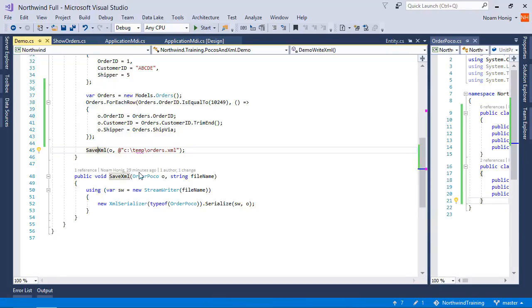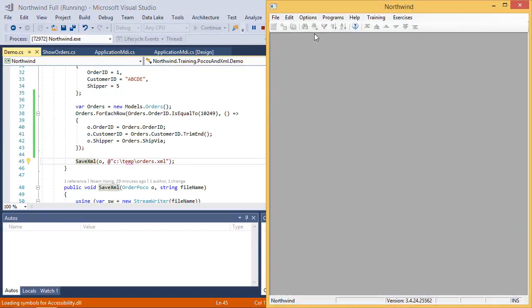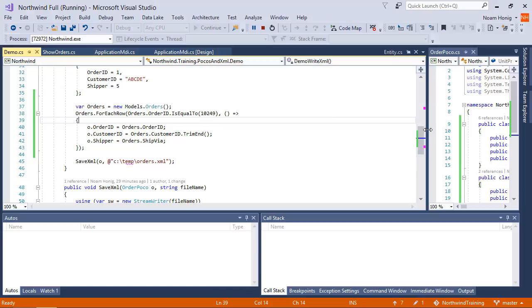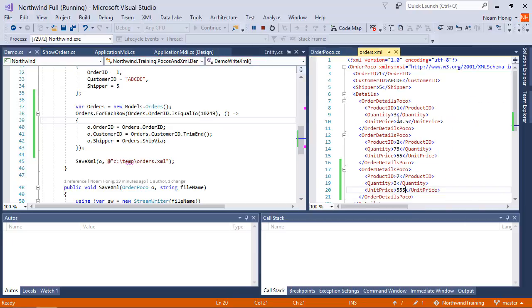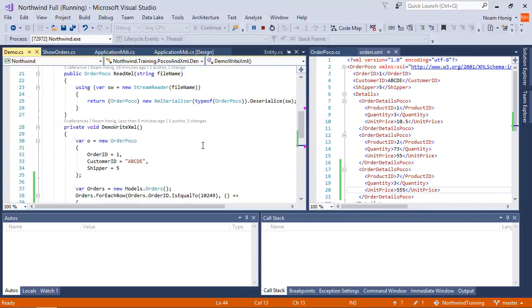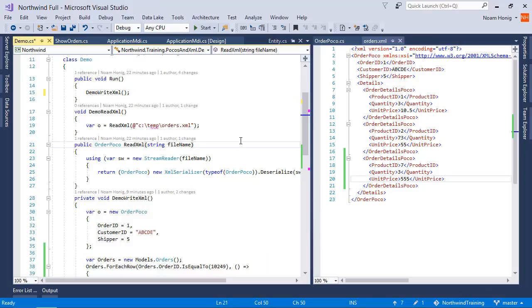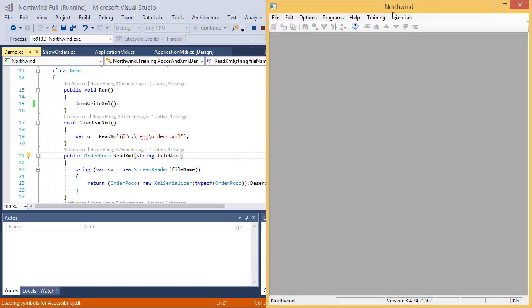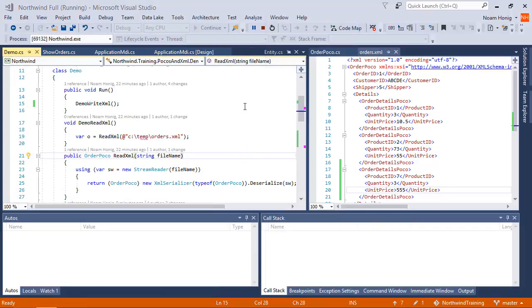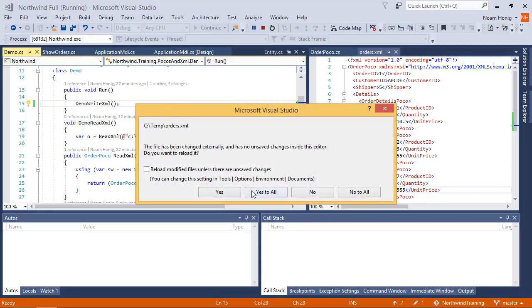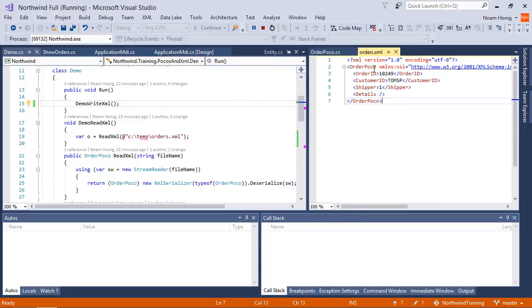Put a breakpoint. No, we don't need a breakpoint. We're going to run it, demo POCO in XML, and we'll be able to see in the orders XML file that we didn't call this program. So demo write XML. And the XML file has changed, and we'll be able to see that it has the values that we gave it. Now, so far we didn't give it the details, so let's do that as well.